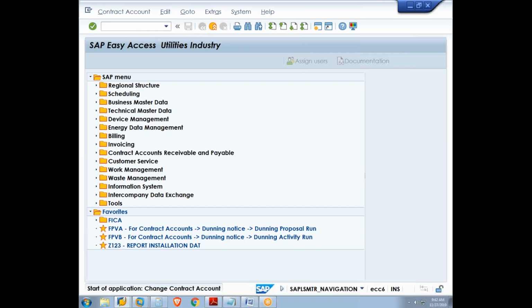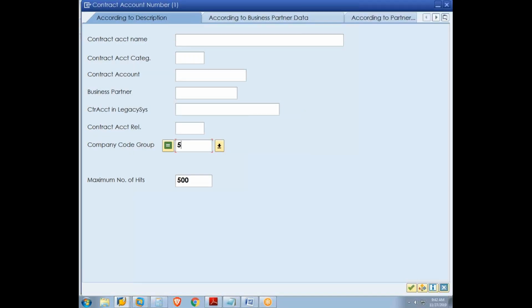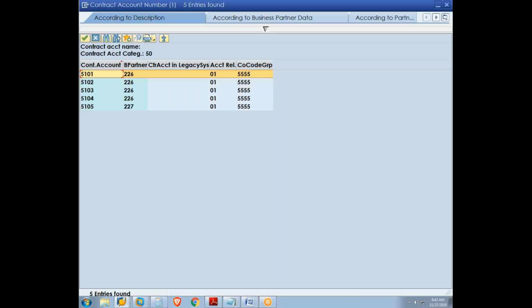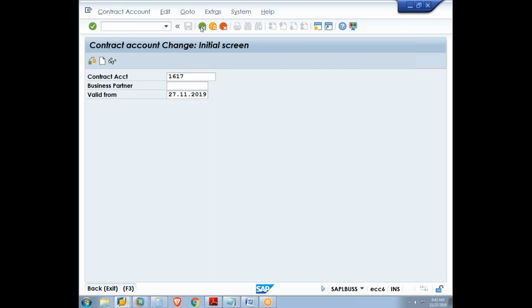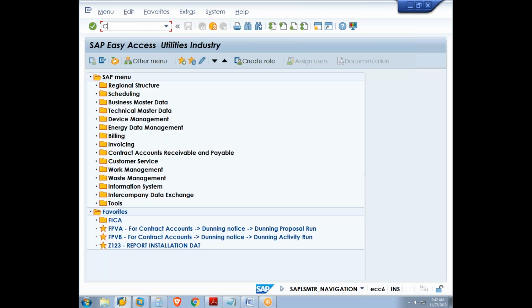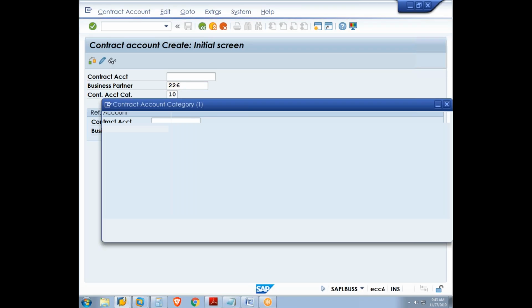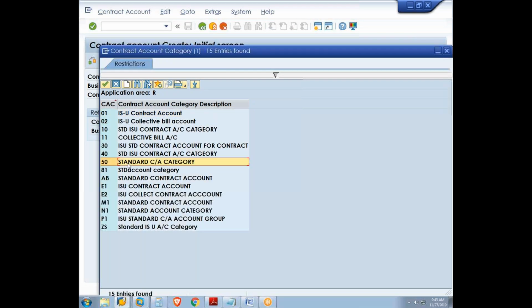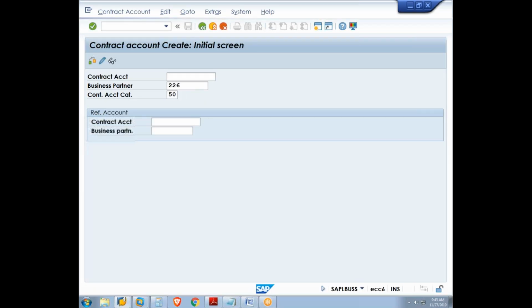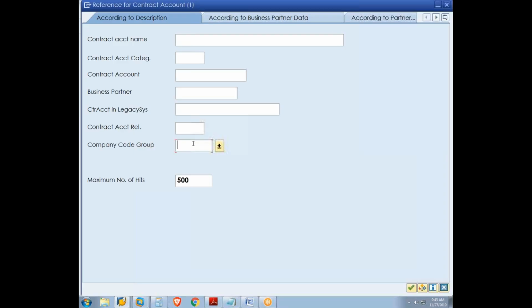CAA2. The contract account created for company code group 555 is 5101. Business partner is 226. Okay. So for the same business partner 226, I'll create one more contract account, CAA1. 226 is the business partner and our contract account category is 50. That is the standardized contract account category, and we will copy from the existing contract account what is available.